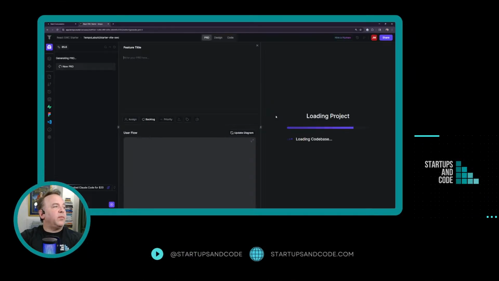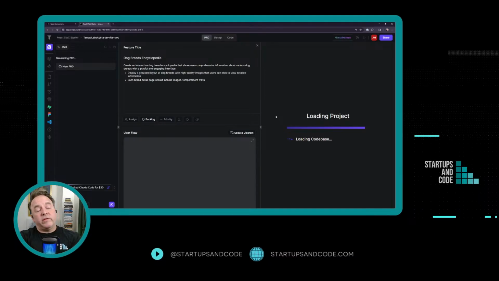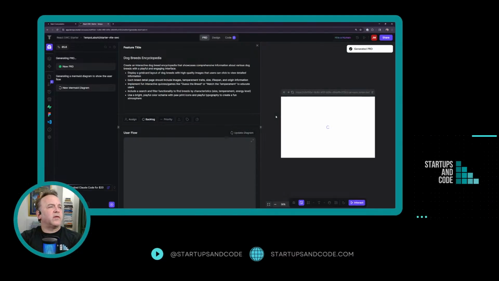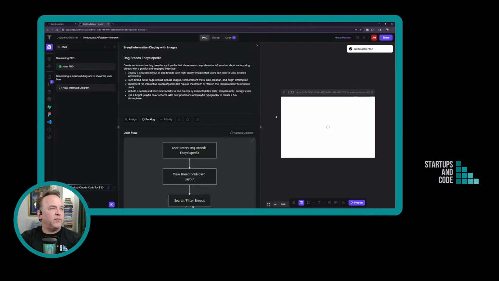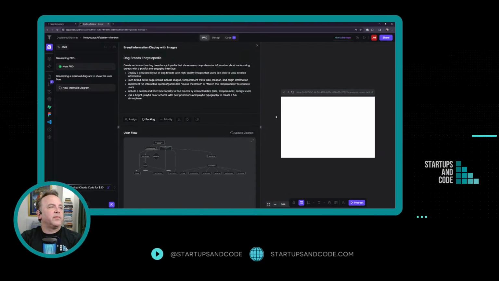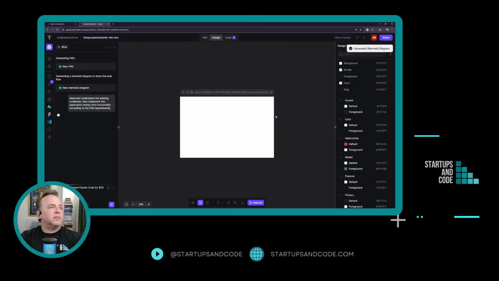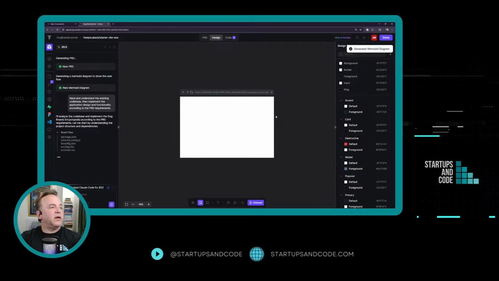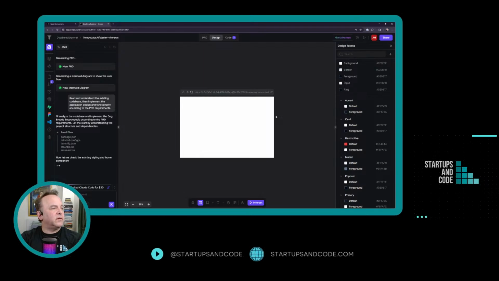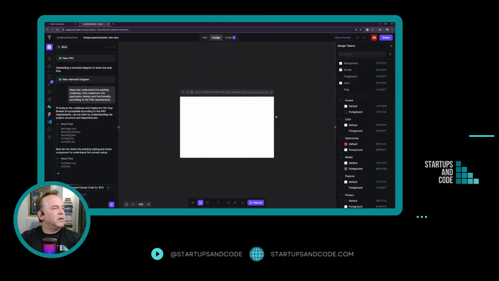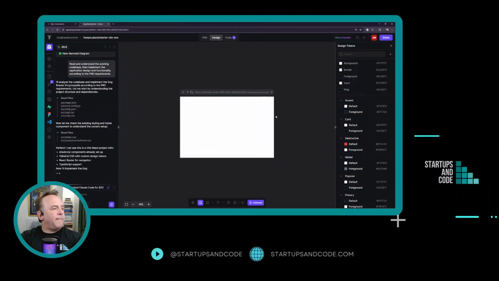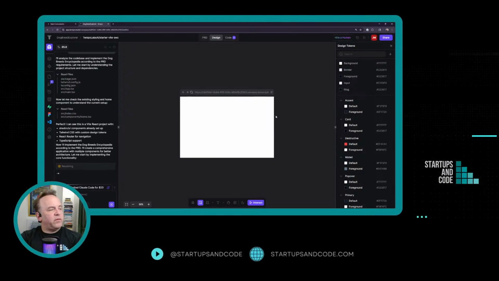So now is it going to be creating a PRD? Dog Breeds Encyclopedia, great. An interactive dog breed encyclopedia showcases comprehensive information about various dog breeds in a playful and engaging interface. Yeah, and now it's going to generate the mermaid design, and now it's actually analyzing the code base and implementing. So it's using Tailwind, it's using TypeScript, React Router for navigation.